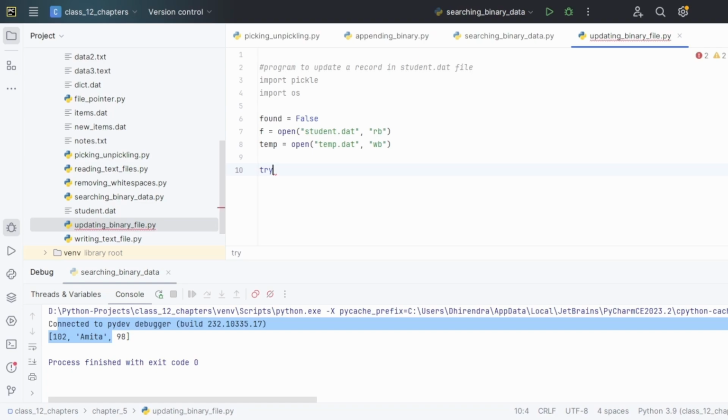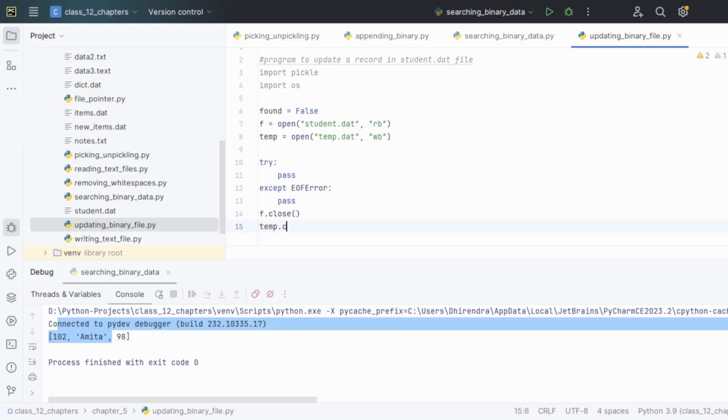Next we'll put our code inside a try block, try and except. We'll be using except for EOFError, pass, and finally we'll close the files, f.close and temp.close. So here we'll be writing our code. We say data equals pickle.load(f). Initially we'll load the data from this file student.dat, then we'll search the record.